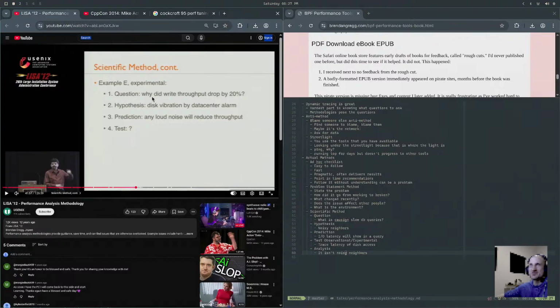So his question was, why did write throughput drop by 20%? Hypothesis: disk vibration caused by data center alarm. I guess there was an alarm going off in the data center, which happens a lot in data centers. I used to work in a data center. The alarms go off all the freaking time. Prediction: any loud noise will reduce throughput. The test was to yell at the JBODs and see it happen. So this is him using that method, I guess.